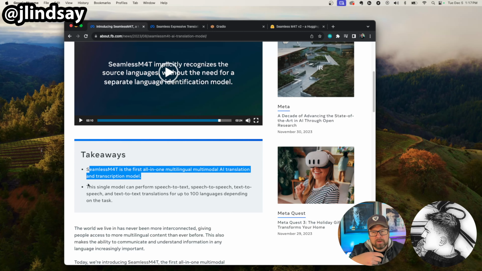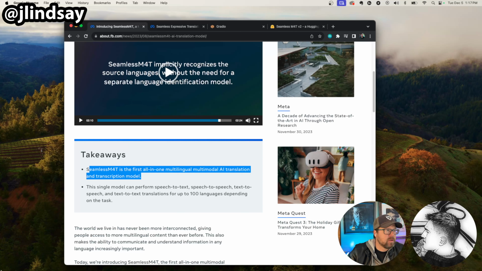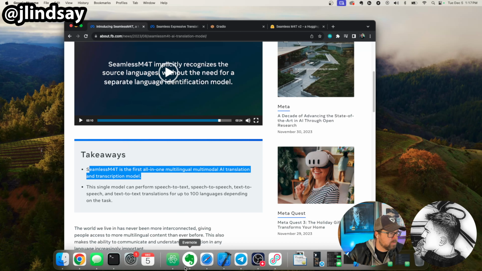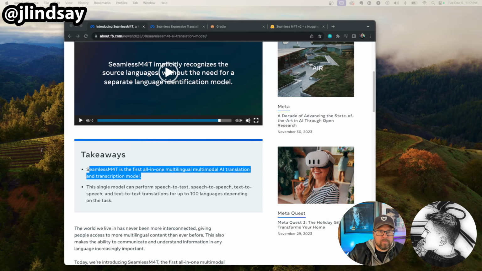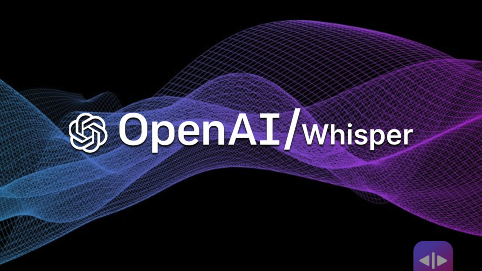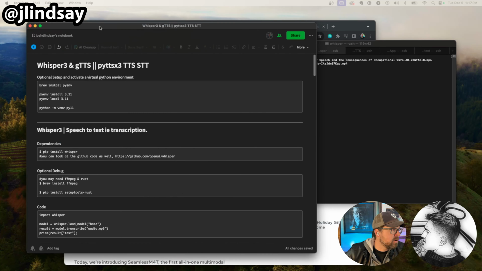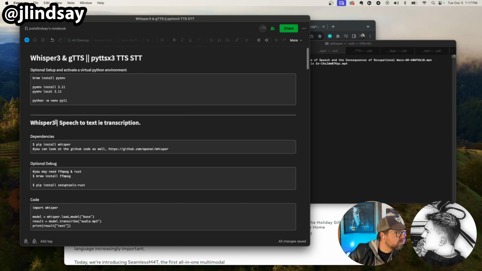Now that's a big deal because, like I was saying before, you used to have to use a variety of tools in order to achieve this. So to explain what I'm talking about, I set up a couple examples. Let's say I have Whisper. So here's my notes on how to install it.